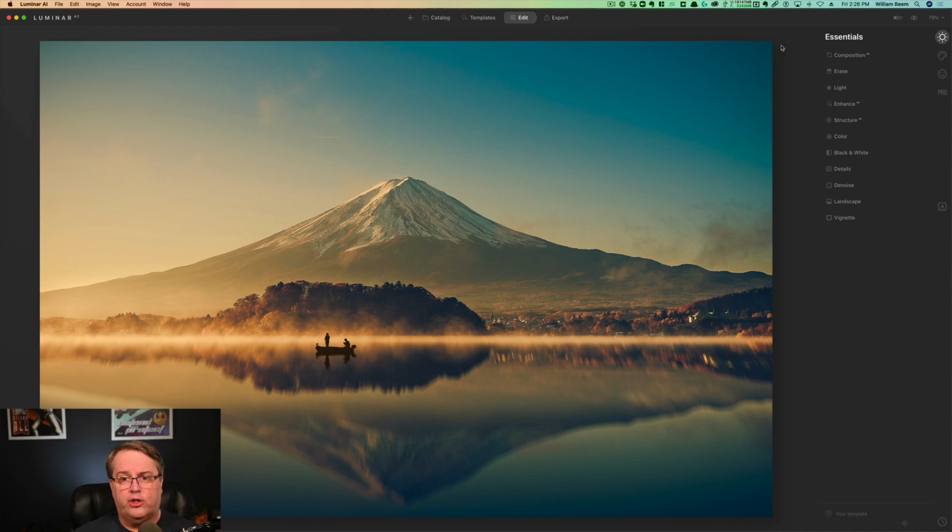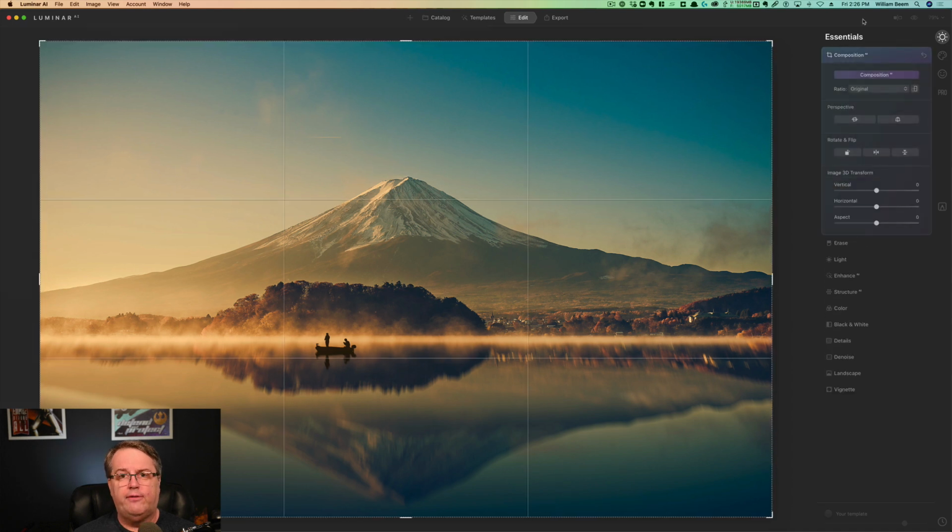One of the first things I like to start off with in Luminar AI is this new composition AI. I believe in a workflow of texture, tone, and color. To me, texture is also about setting the canvas. I typically like a 16:9 composition for my work.